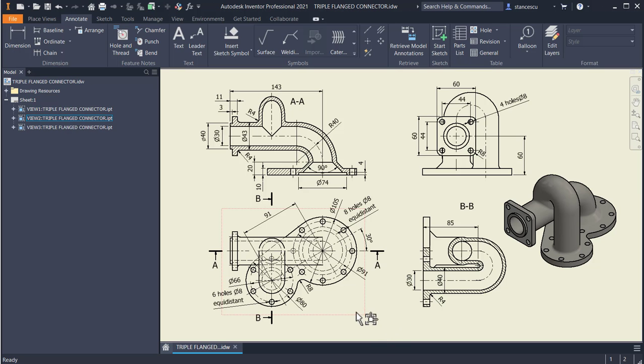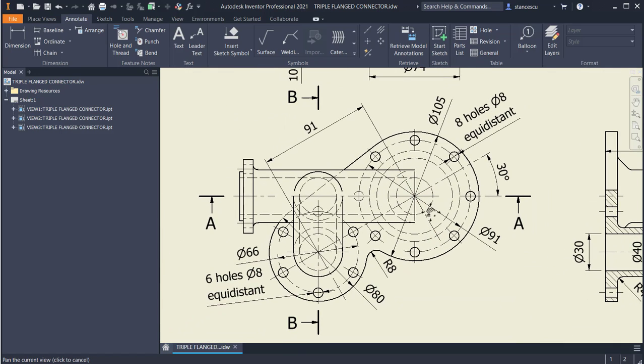This is the drawing where we can see that we can create sweep twice, 2 sweeps, after we create the main flange. The dimensions of this main flange are here: circle of 105, circle of 80, distance 91, angle 30. Let's start.